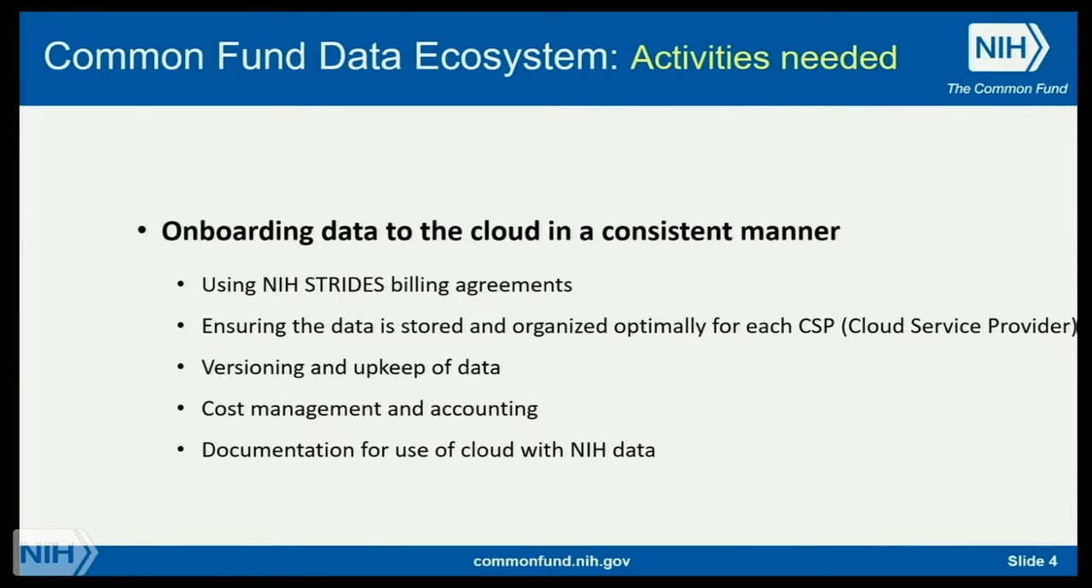You also want to have a way of cost management and accounting. Even if we have these agreements with Google and AWS and the cost is lower, what does it really cost us? In these initial stages, it's probably going to cost us more than less as we test this out. So we need to be aware of those pieces and put that into play. And we need some documentation for how we plan to use the cloud. And that documentation comes in a couple of different formats.